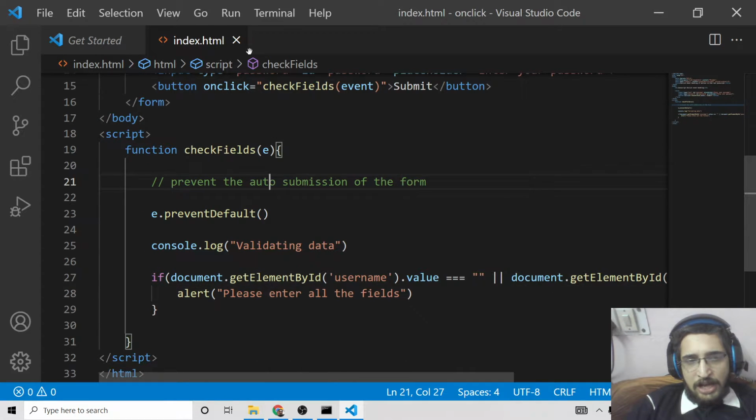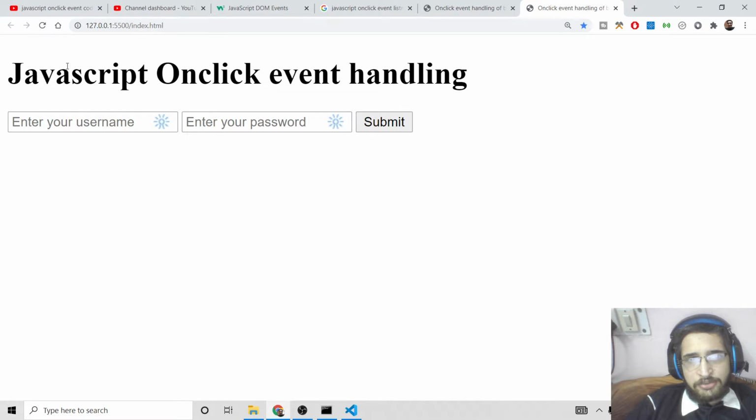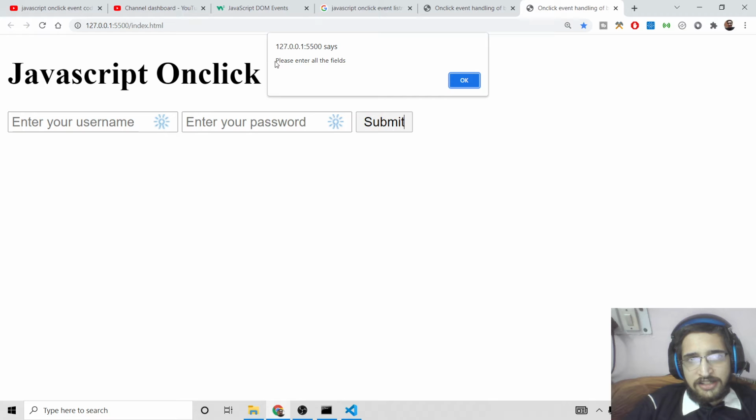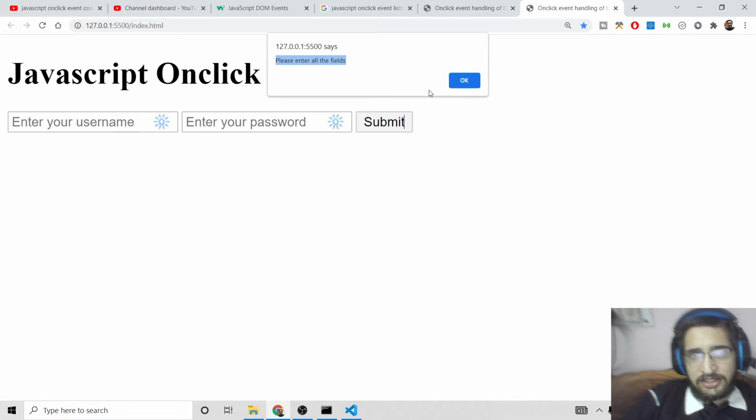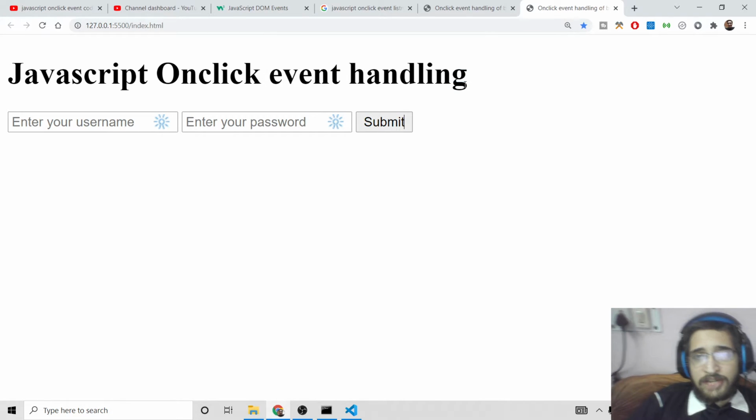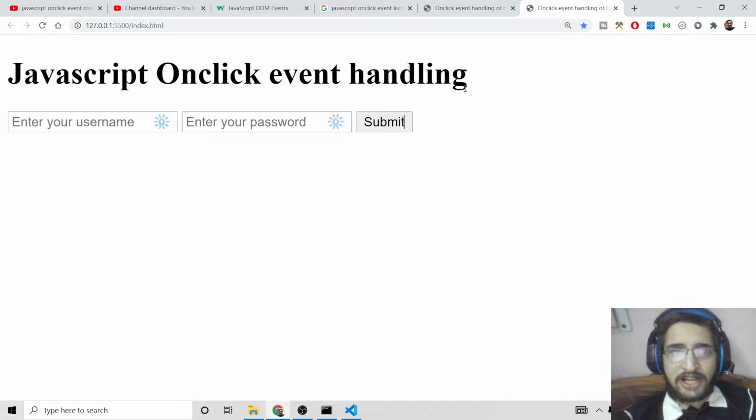So now what will happen, guys, is if I try to submit the form without entering the username and password, I will get this alert message: please enter all the fields. So this is an advantage of using this onclick event handling.